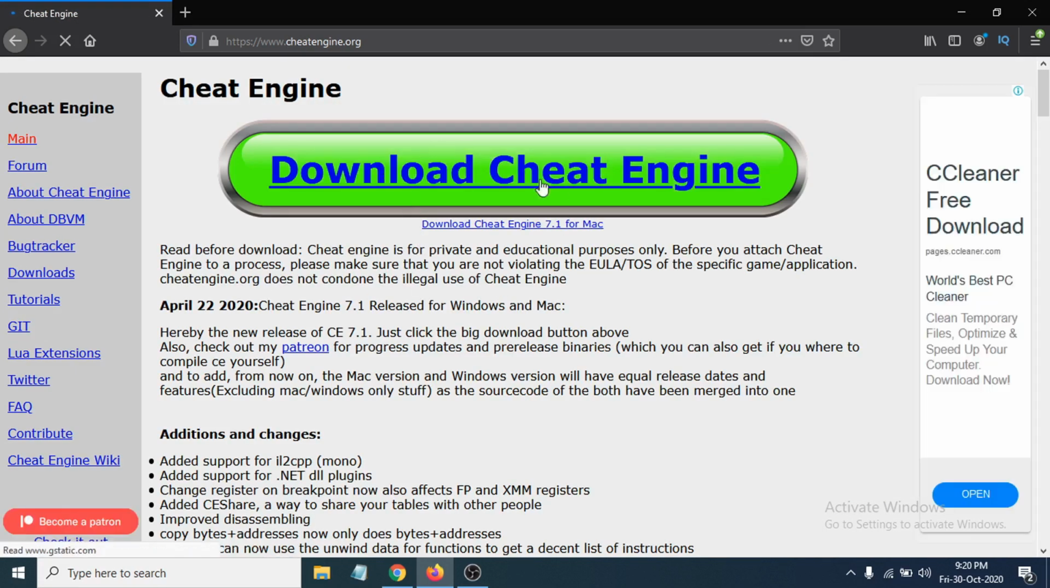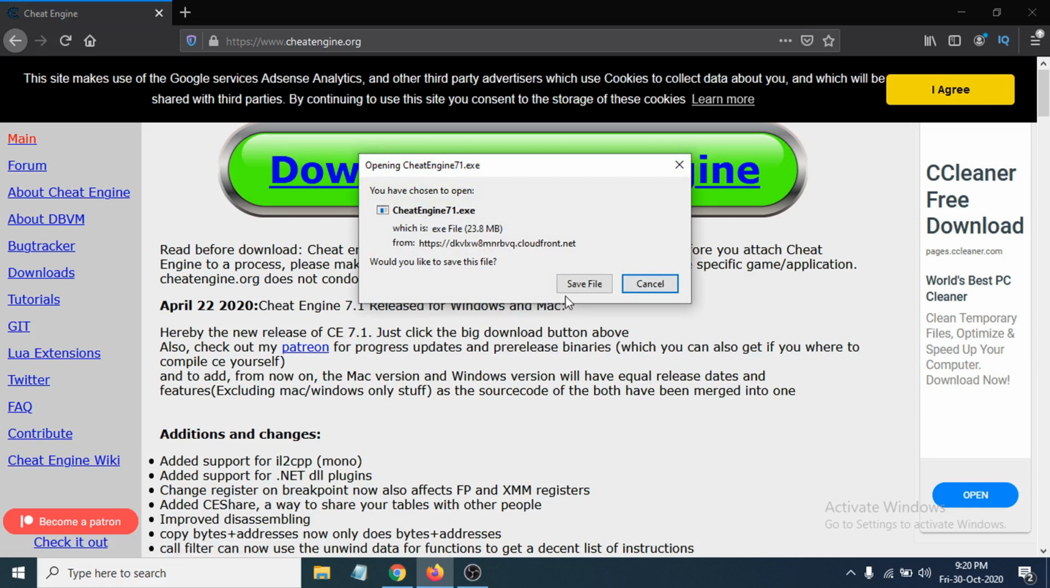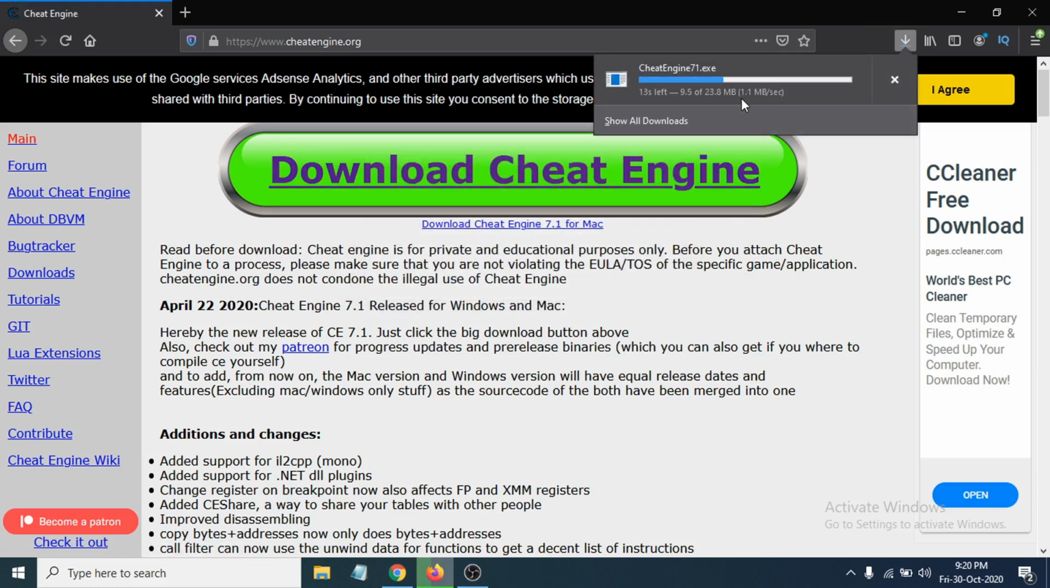This is the website to download Cheat Engine from. If you're using a Mac, you can download Cheat Engine 7.1 for Mac here, or you can just download Cheat Engine for Windows here. Just click on it, and you can see the exe file, which is only 223.8 MB. Just click on save file, and it will start downloading. Now you can see it's downloading.